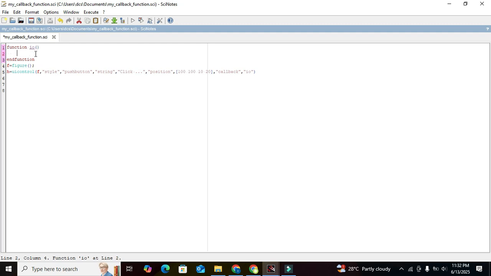So whenever we click our push button, it will go and search for this word IO, and then it will execute all the statements that lie between function and end function. Here we write msgbox, good work, push button pressed, so that a message will pop up telling us that we have pressed the push button. So this is our simple thing.